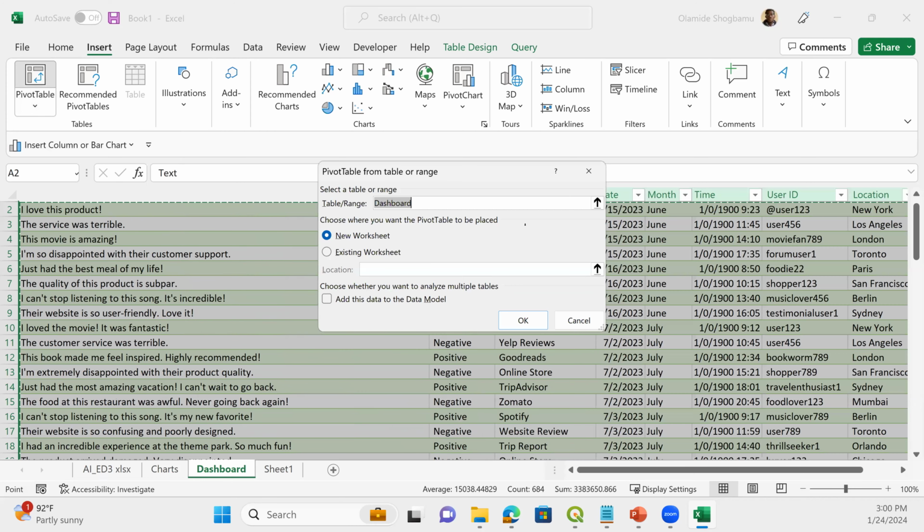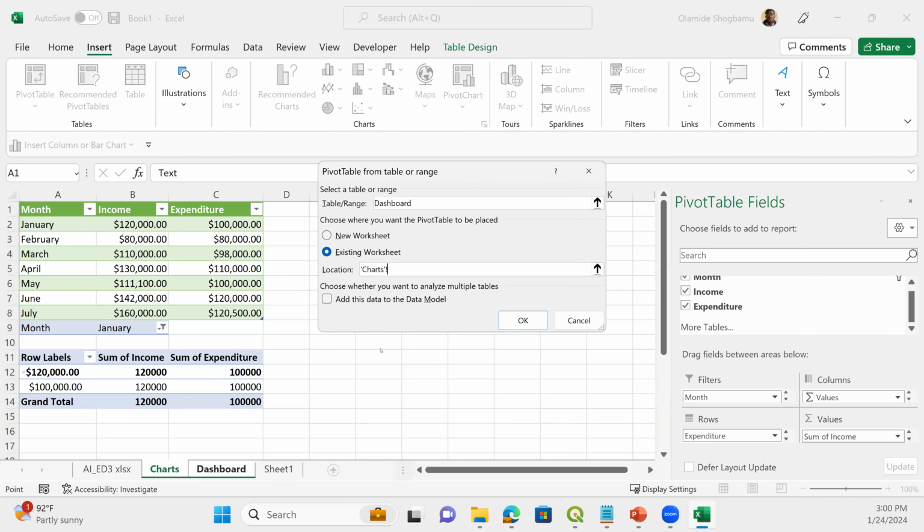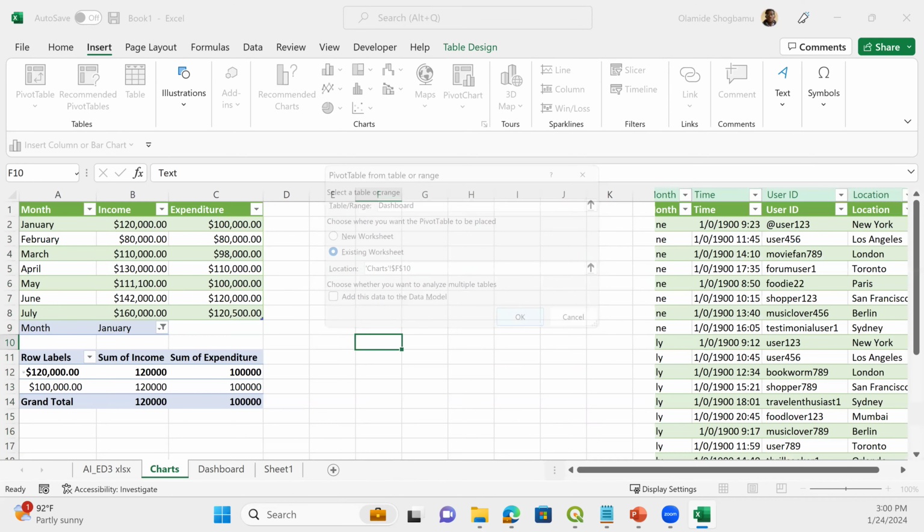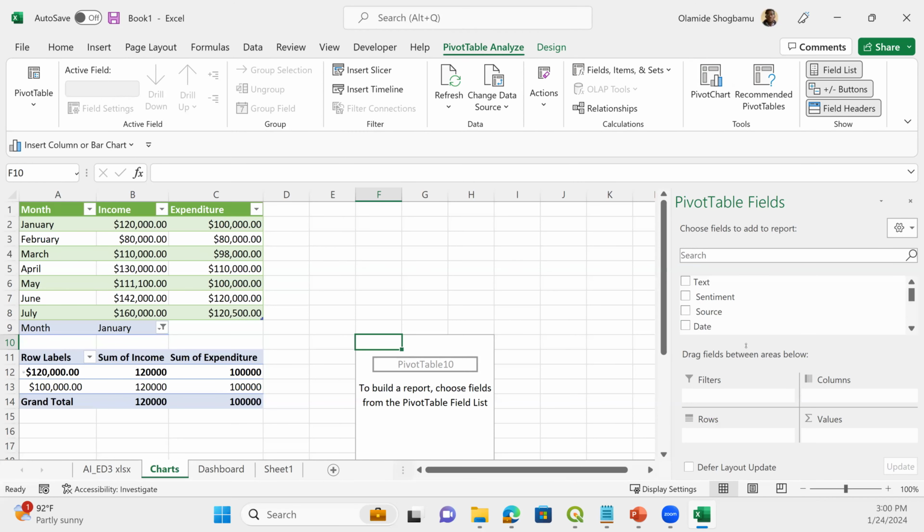If you pivot this table now, we are selecting the range. I want to put it in an existing worksheet, which is the other one that we used. So I'll just come to charts. I want to put it here. So I'll just click OK. So what do I want to do? I want to pivot. Okay, let me pivot sentiments, positive and negative.